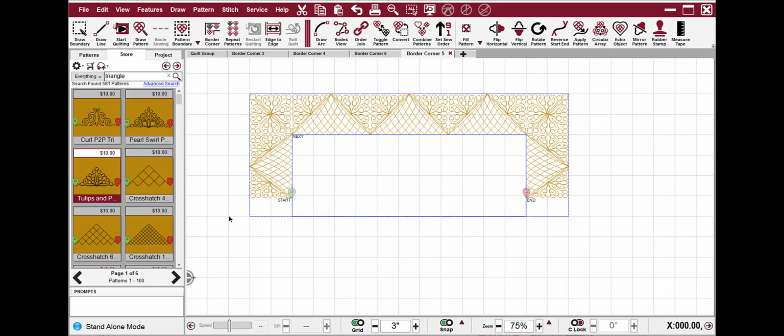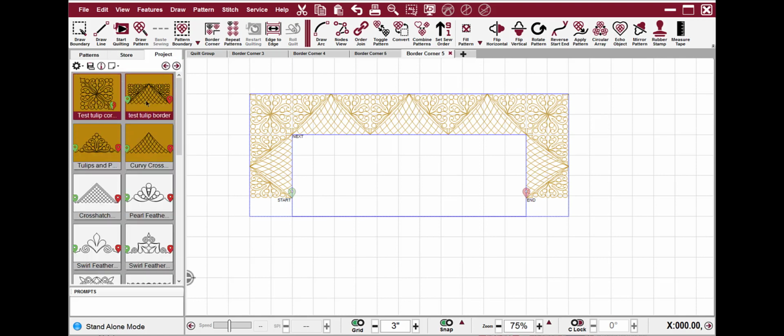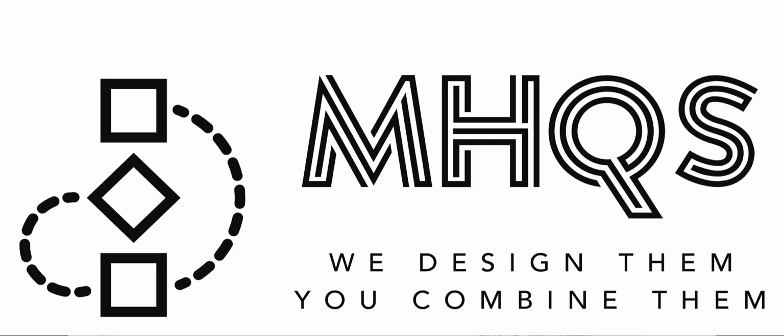One last thing, back to the store. If you hold down the Control key in the Store tab, you can't multi-select to concatenate there, which is why you needed to save these patterns into the Project tab, and then you could hold the Control key down and multi-select to concatenate. So I hope you enjoyed watching this demonstration and have fun combining and designing your own.